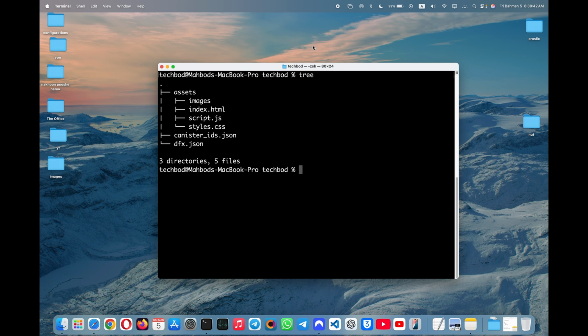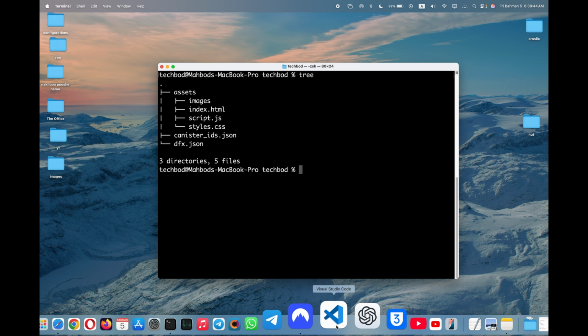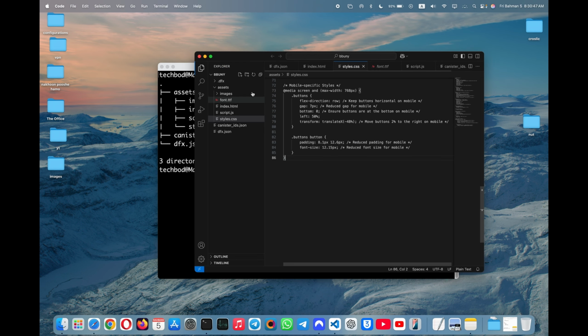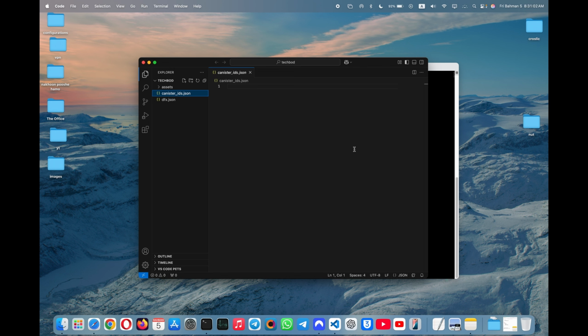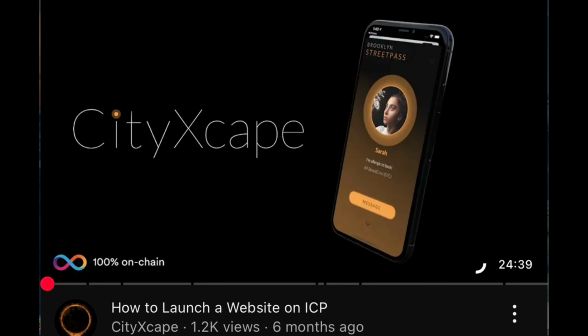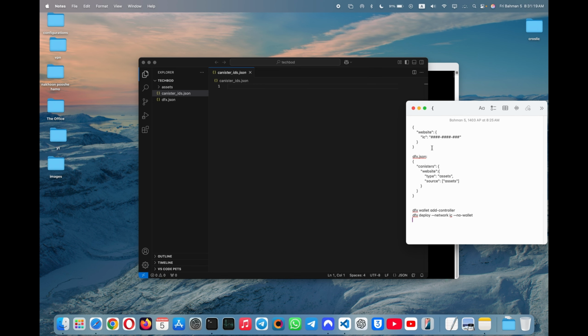I'm gonna head out to my VS Code. Let's open my folder here, which is techbot. I'm gonna head out to this canister ids.json file. Shout out to CD Escape, James Allen. I have actually figured this out watching his video, so give him a sub if you're watching this.